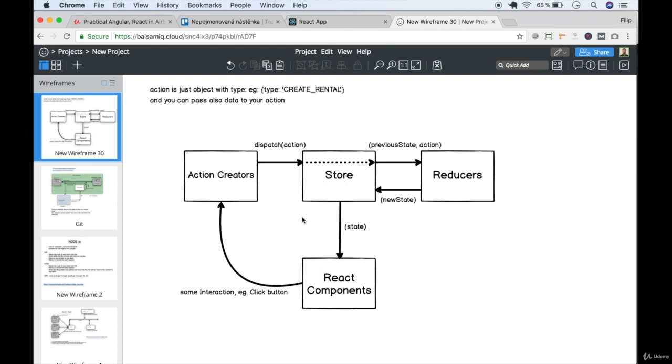And if you want to change the state of a store, you need to send an action. So you will do some action on your React component. Let's say you will click a button, and this will dispatch an action. The action will go through the store to reducers. Reducers will receive the previous state and an action, and it will return a new state to the store, and this store will give you a new state to your components. So that's it. And we can start working on it, and I will break it down into smaller pieces so it will be easier to understand.